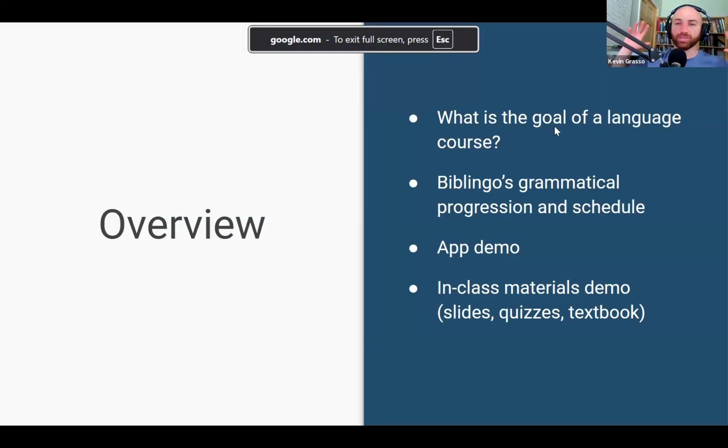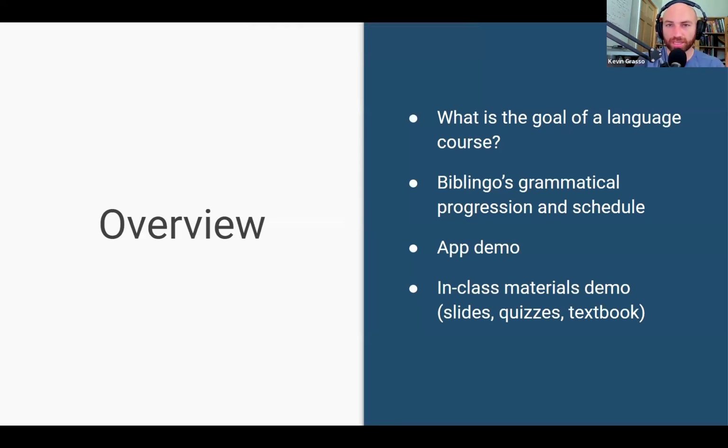So we talked about the goal of a language course. We said the goal of a language course is to acquire the language. We also said that Greek and Hebrew are unique in that you need to be able to talk about the language. And traditional language classrooms are really built around that notion of talking about the language. That's not a bad thing.